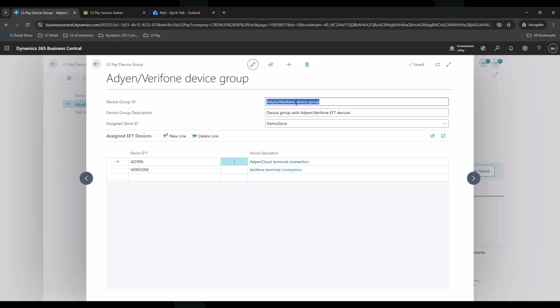This group we call the Adyen Verifone device group, and in this case, this might correspond to the example that I just gave, that I'm stationary behind the desk before lunch, and then after lunch I go and act as a mobile or remote salesperson, and then I would need to switch between these two terminals or these two terminal connections. So we've set up a device group with these two terminals.